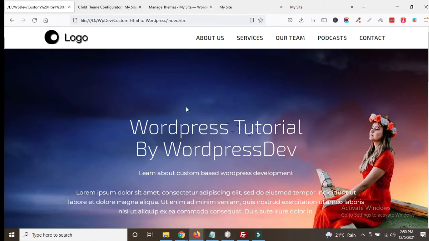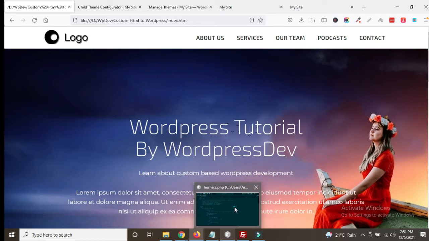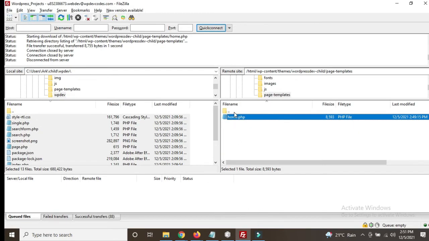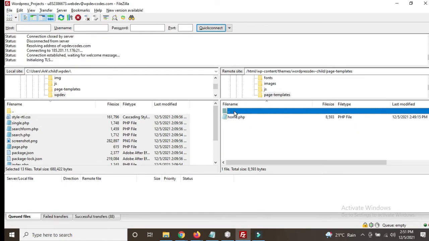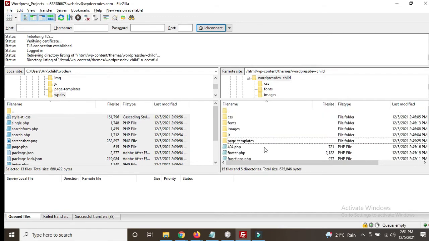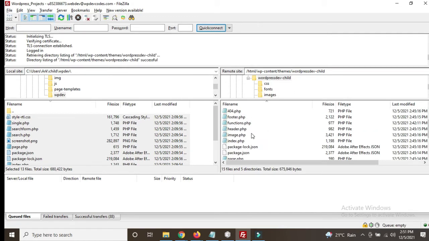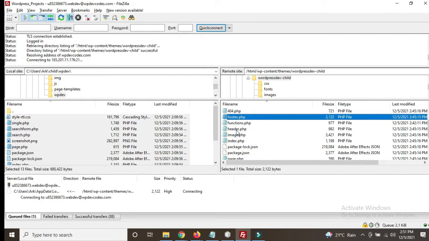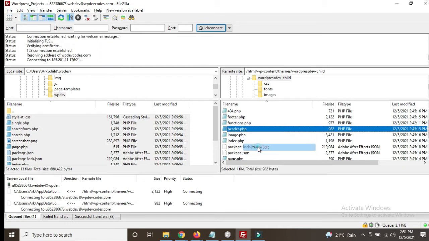So how can we integrate the header part? In home.php, before we proceed, we need to open the header and footer php files as well. Just click on here. You can see in our WordPress child theme, we already moved a default footer.php and header.php file, right? So open this file first for editing, footer.php, same as header.php.